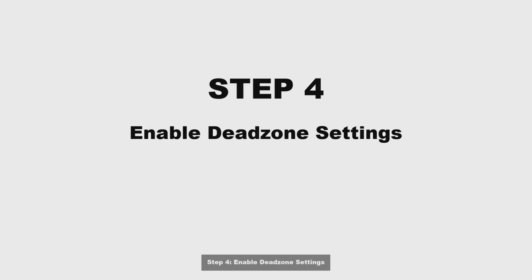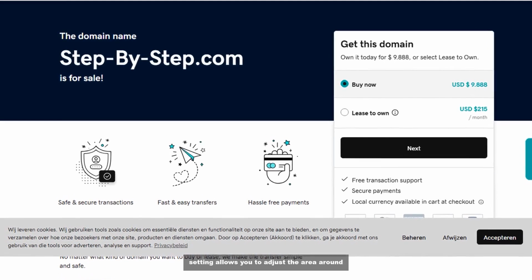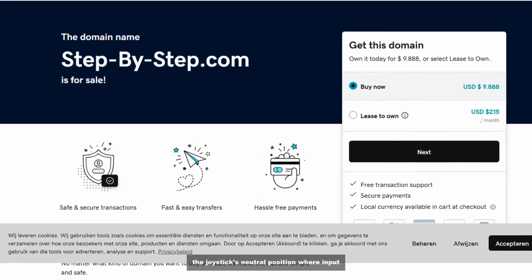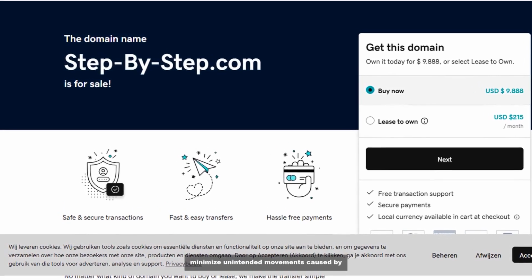Step 4. Enable dead zone settings. Look for an option labeled dead zone. This setting allows you to adjust the area around the joystick's neutral position where input is ignored. Increase the dead zone to help minimize unintended movements caused by drift.